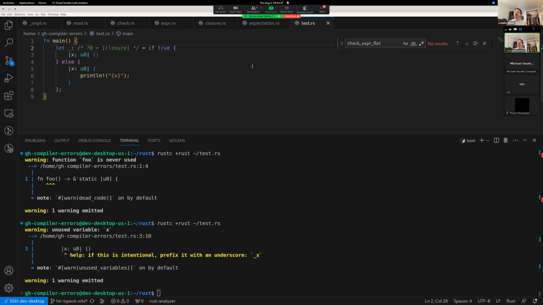That case that I was giving with the two closures: we would want to propagate the fact that this closure has to have the type fn u8 up to the thing. So that's why we only throw away the expectations that are equal to ty vars specifically, instead of just checking the closures with no expectation at all. So yeah.